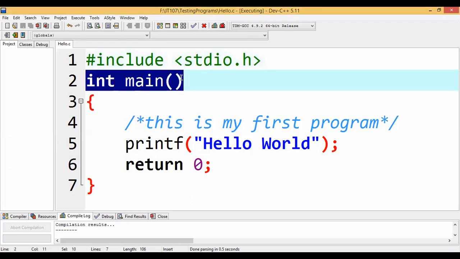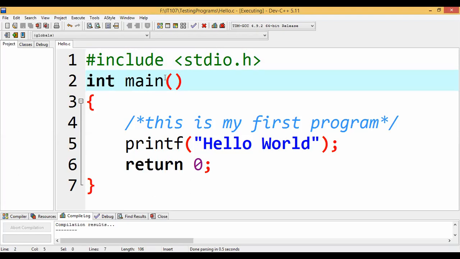Then the next one is the starting function of the program. This is the point where the program starts to execute. That is the main function, or we call it the main method. This is how we use it: int space main. This is how we mention the function main, and here there is no input argument to the function, so it is an empty open and close round bracket.